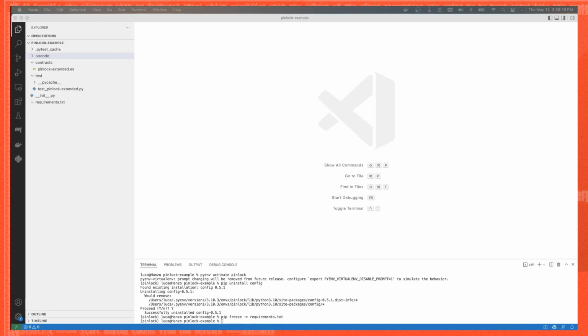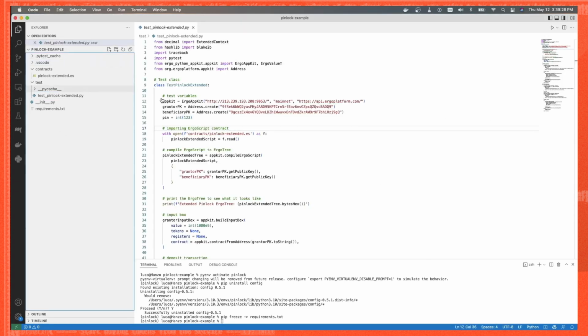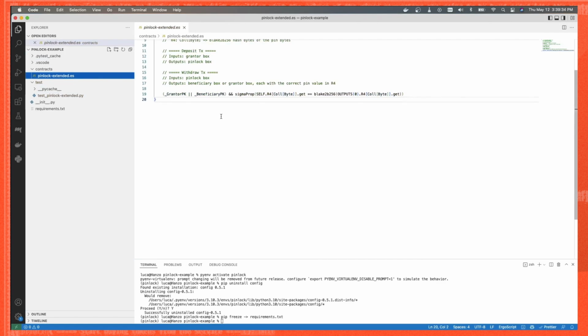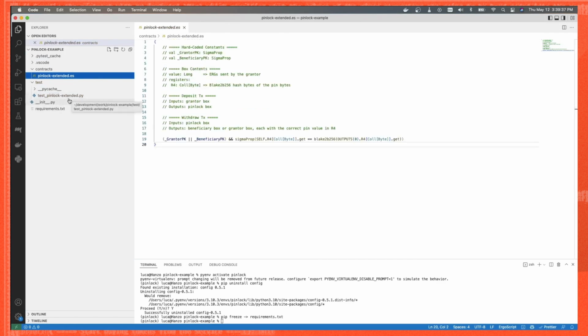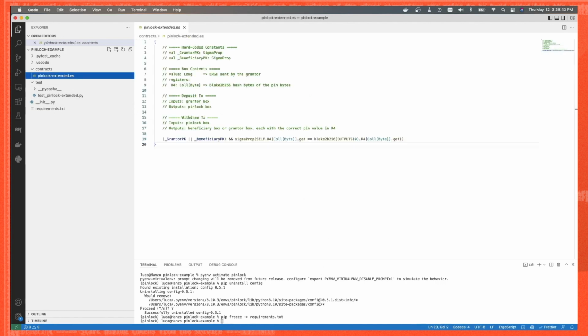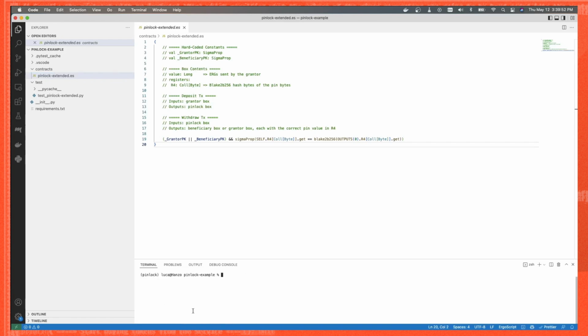Now we're in VS Code again. I made a simple pin lock example project. It includes the off-chain Python Appkit code, the contract, which I'll go through, and the requirements for the project. Again, I also used my virtual environment. I created a new one called Pinlock, and I installed the Ergo Python Appkit library and PyTest, which are the only two you need for this simple project.